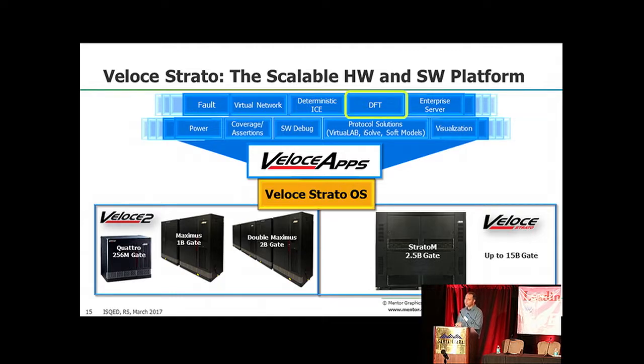It's an operating system that runs on top of that, as well as applications that run on the operating system. Today we're talking about the DFT app. There's information about all these other apps that I'm not going to get into today. We're going to focus on just the DFT app.